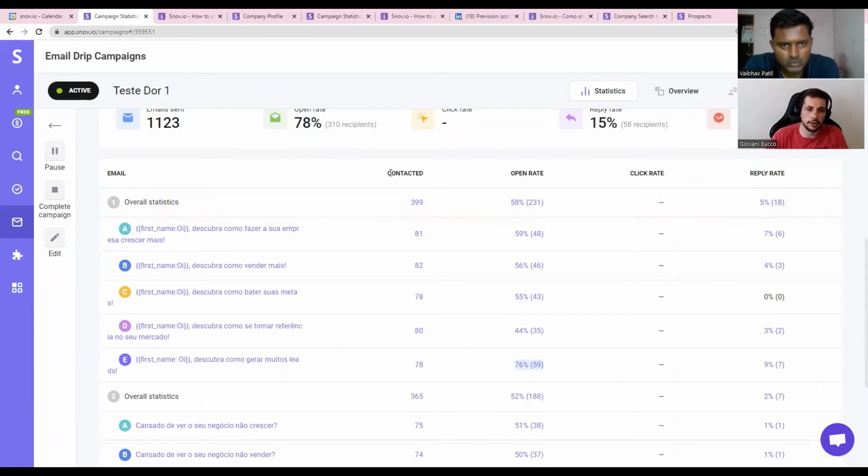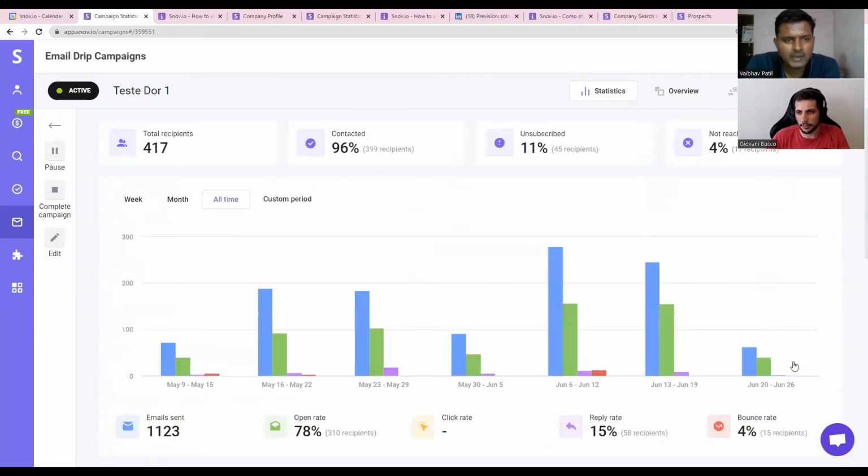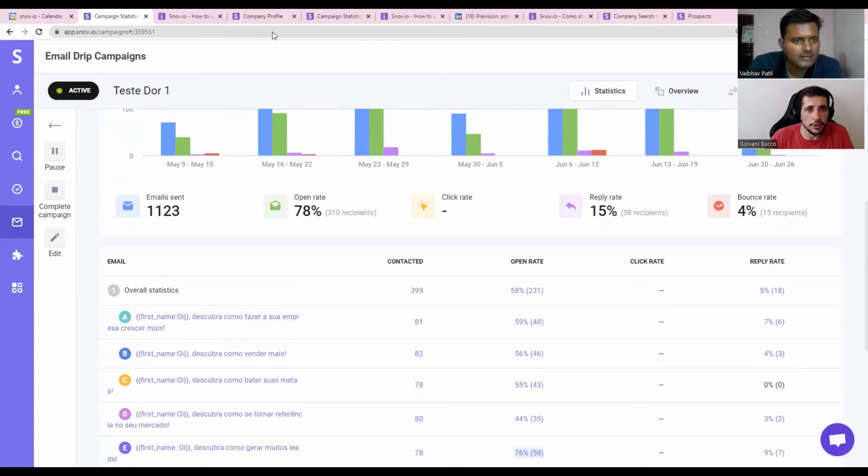You can send one email, but the tool will, like, we have 399 people on the list. The tool divides that by 5 and sends a little bit for each one. And then I can do some tests and understand what works best, and have a better open rate and reply rate as well. So how do you do A/B testing here?